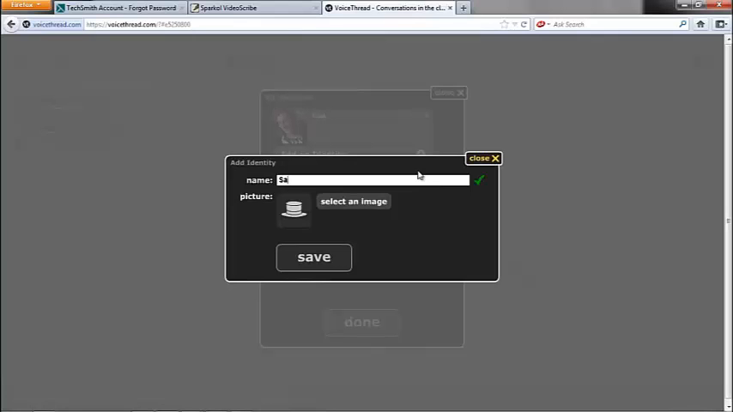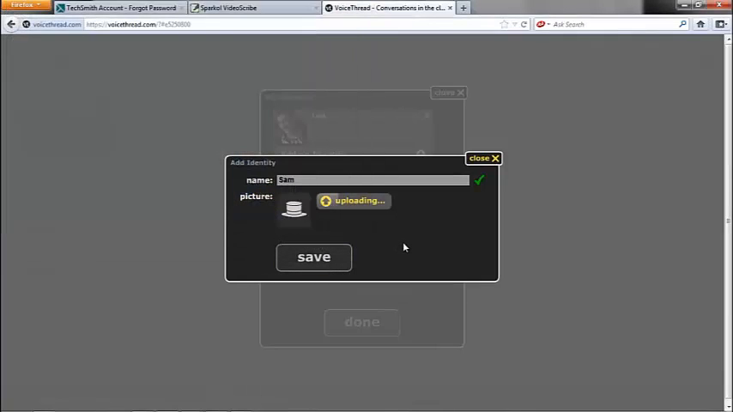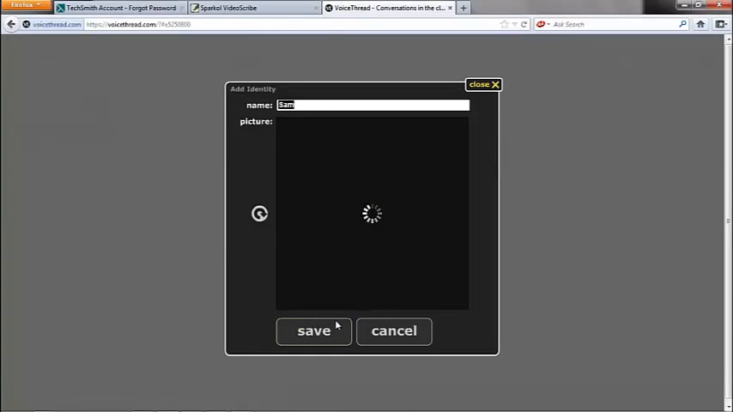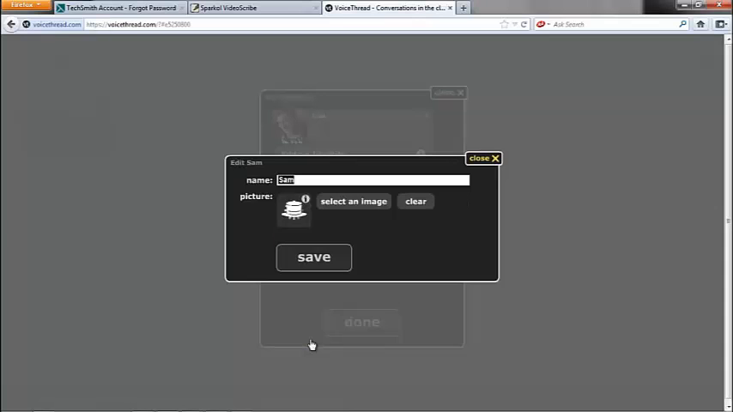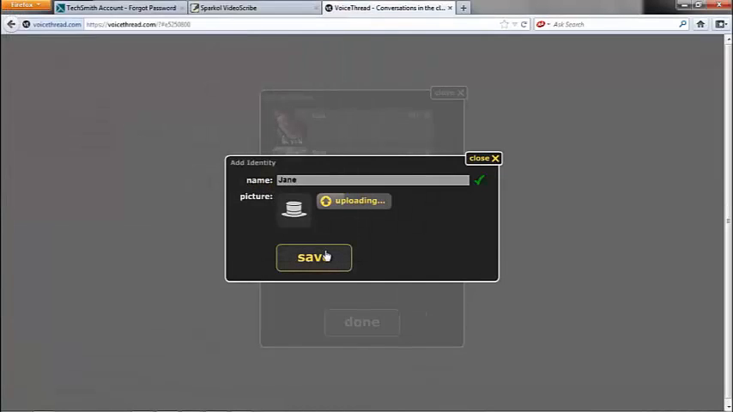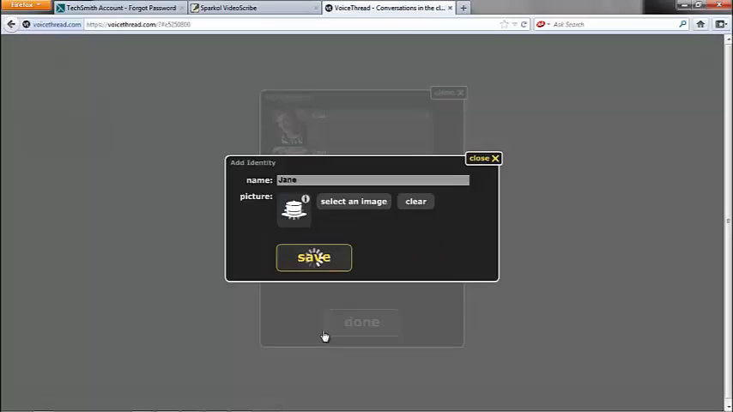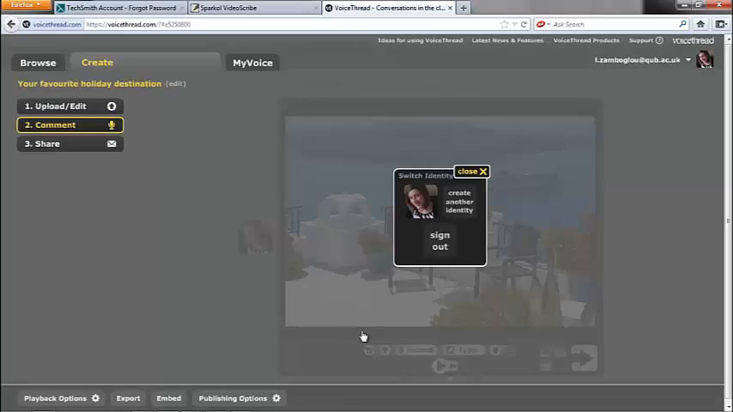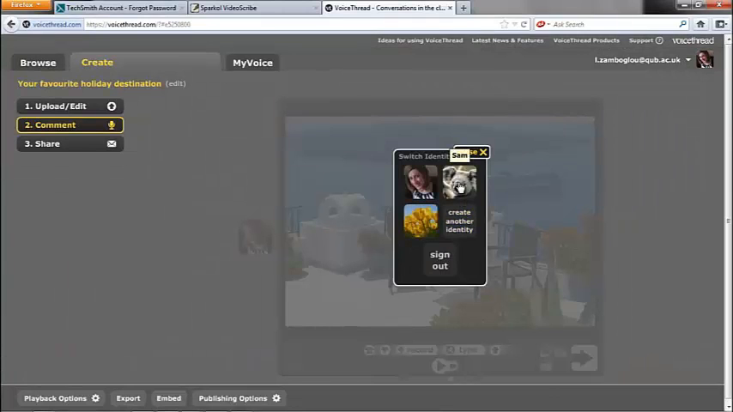So let's create one for Sam, select an image. If I didn't have a photo, I could just use an avatar or a cartoon or something. This lets you zoom into the area you want. Click save. That's Sam created, and let's create one for Jane. Select an image, let's give Jane some flowers. Uploads it, click save. And that's Jane. So there we go, we're done. Let's go back in and choose Sam.